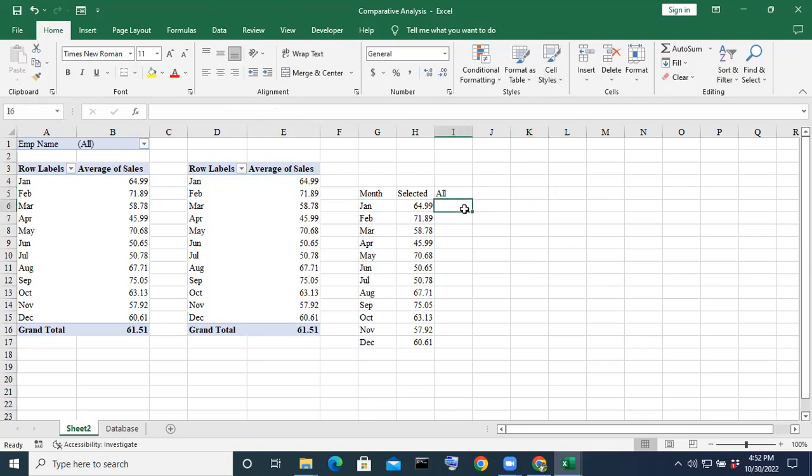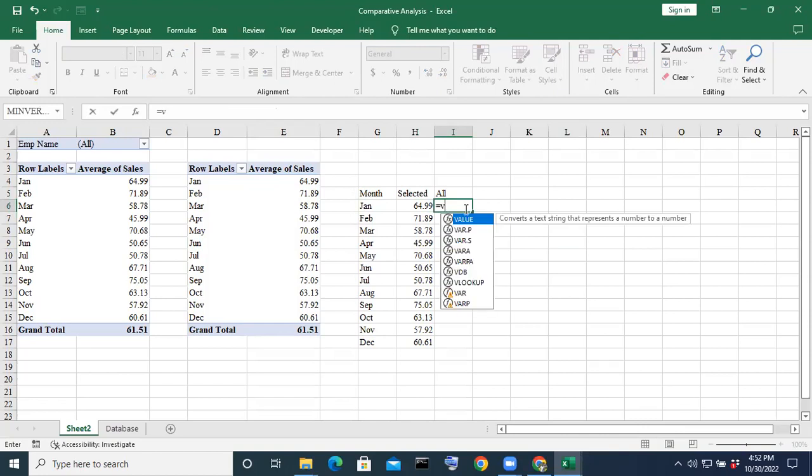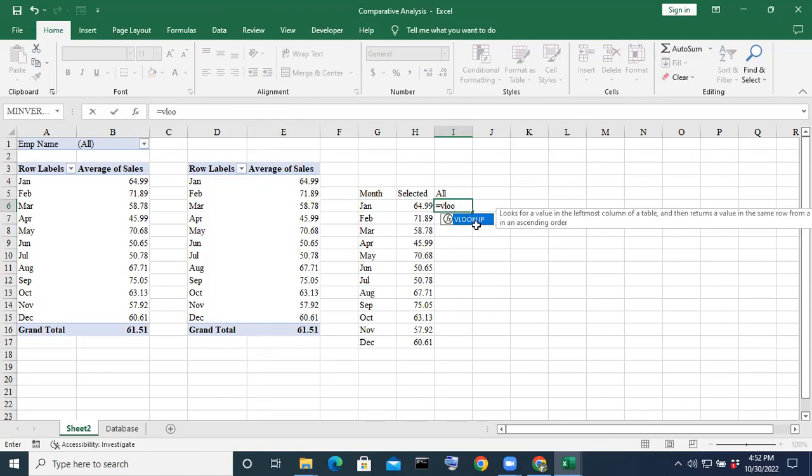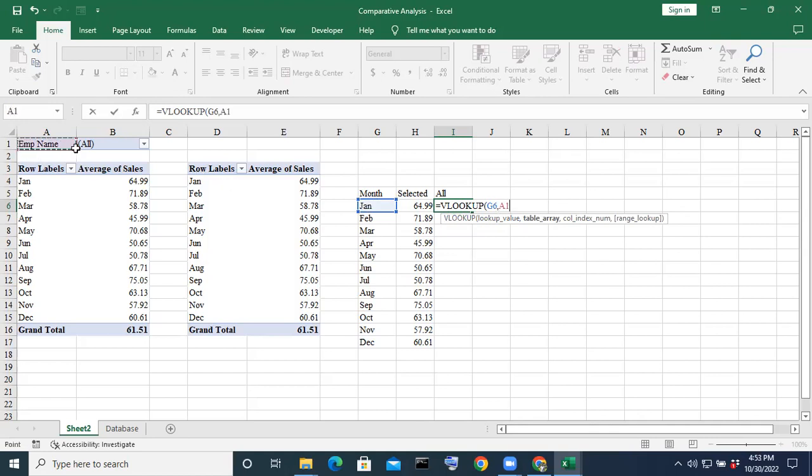Now, let's do the same for all. You are going to use VLOOKUP. So what's the lookup value? Lookup value is Jan, the cell containing January, G6. The table array. In this case, we are going to use the first pivot table as our table array. So highlight that table. It's from A1 to B16. We are using absolute cell referencing with the dollar signs.